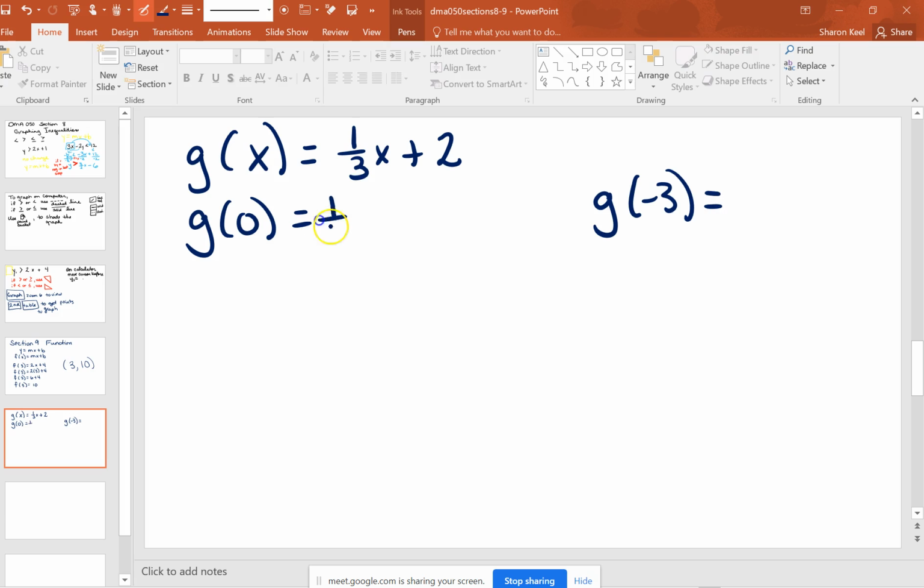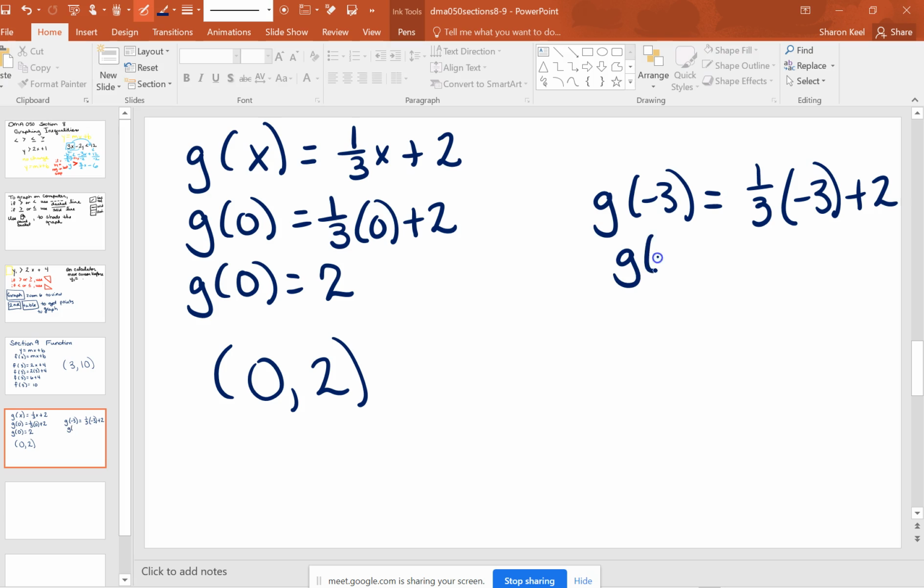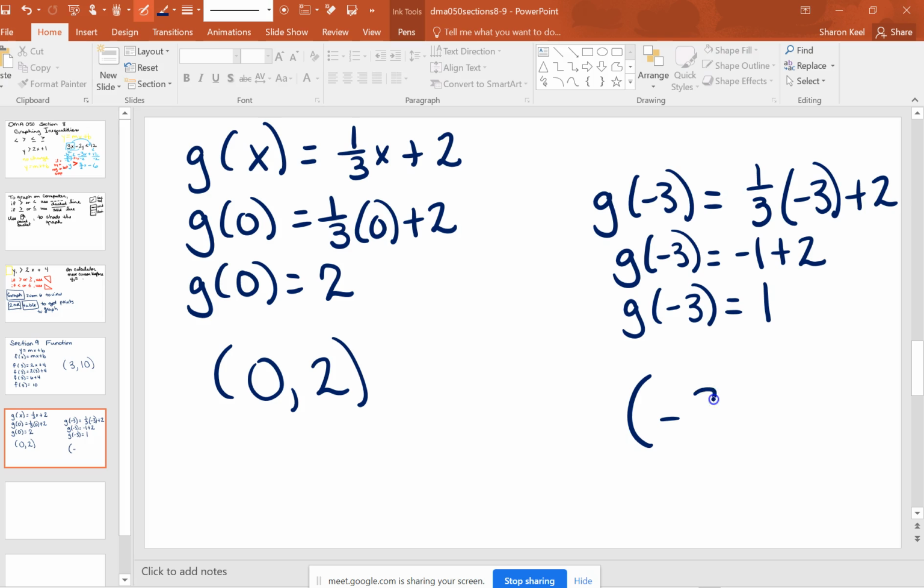So that means I'm going to do 1/3 times 0 plus 2. Well, 1/3 times 0 is nothing. Add 2 to it. G of 0 is 2. So if they wanted the ordered pair, I could give them 0, 2. If they want g of -3, I'd have 1/3 times -3 plus 2. This being multiplied gives me -1 plus 2. And -1 plus 2 is going to give me a +1. So my ordered pair here would be -3 and +1.